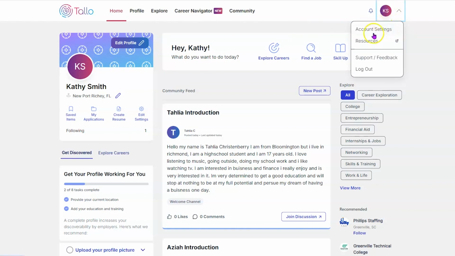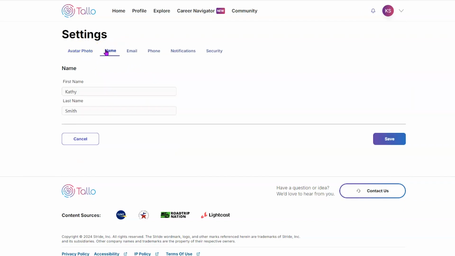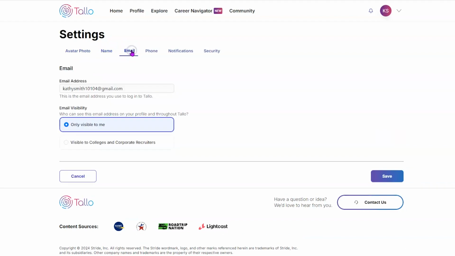We have Account Settings, Resources, Support and Feedback, or Log Out. Let's take a look at Account Settings. Here is where you can update or change your photo for your Tallo profile, and if you need to make any name changes.